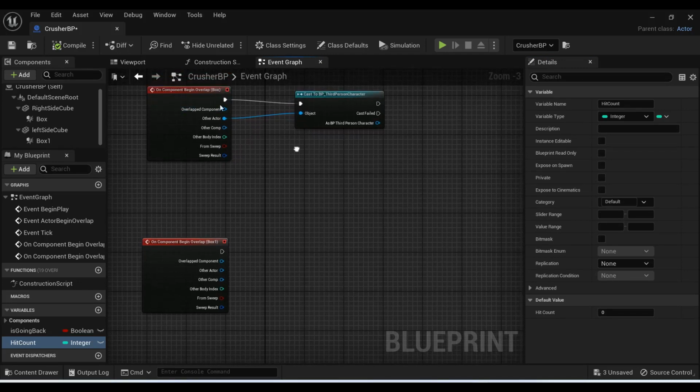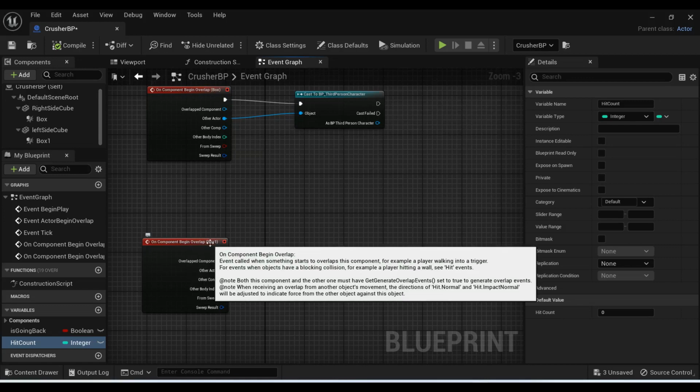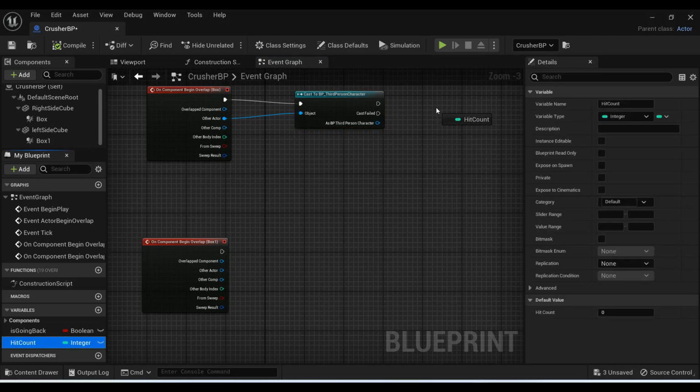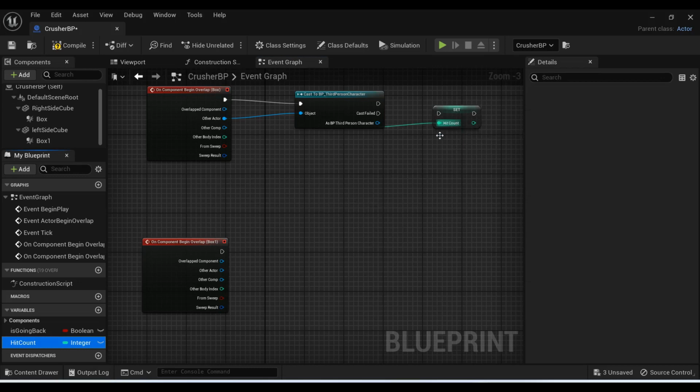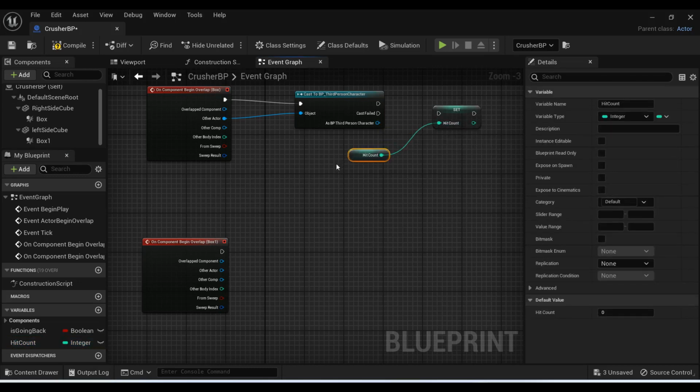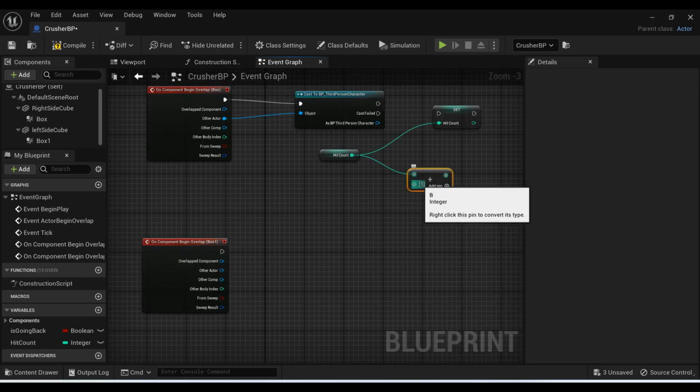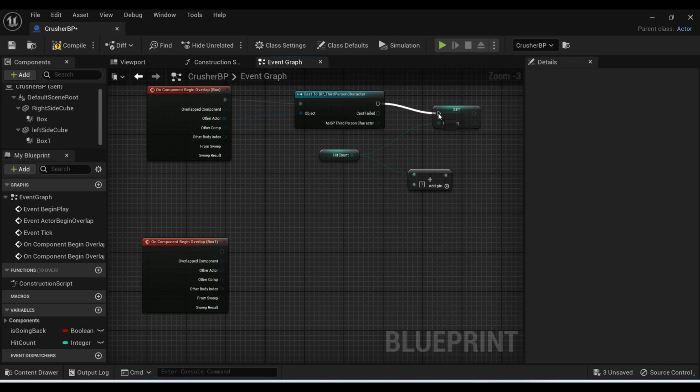One component begins overlap, and the other begins overlap on the box. So we will be increasing the hit count. We will get the hit count again, add 1 to it, and set its value. And that's it.